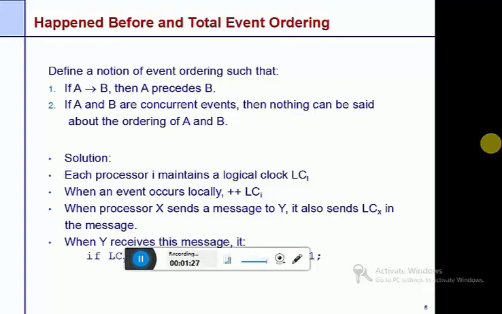Happens-before and total event ordering. Define a notion of event ordering such that if A arrow B, then A precedes B. If A and B are concurrent events, then nothing can be said about the ordering of A and B.